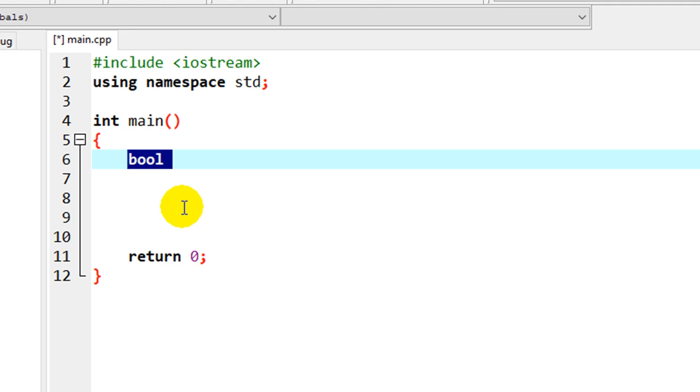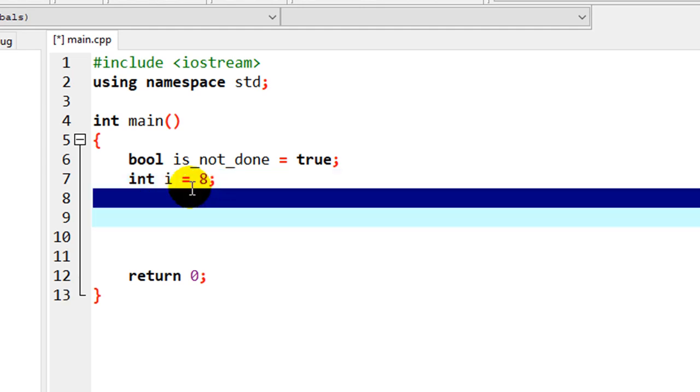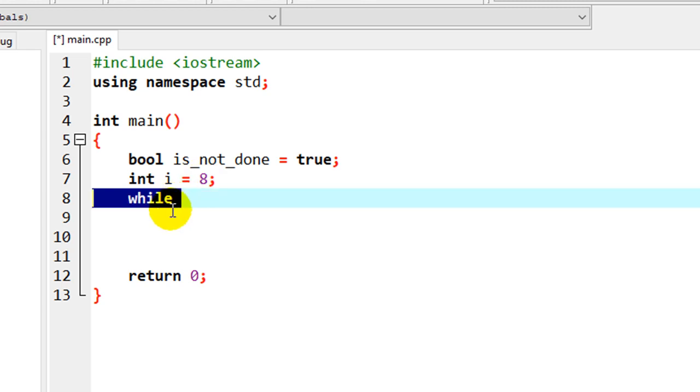I'm going to create a Boolean value, isNotDone. This is going to control my loop, and I'm going to initially set it to true. So isNotDone means what? Keep processing the loop. I need a value that we're going to keep checking, so I'll create an i variable initialized to 8. The reason I picked 8 is we know the number is not going to be less than 8, because even if we have 8, there's supposed to be 1 left over. So I'm going to start with 8, and we'll set up our loop.